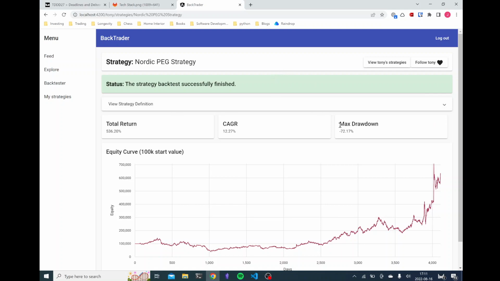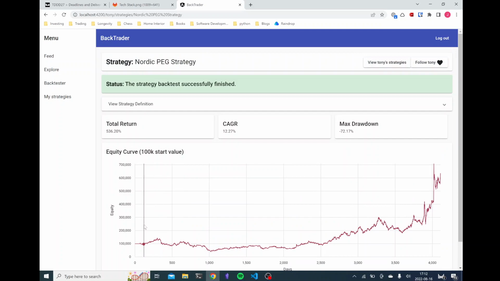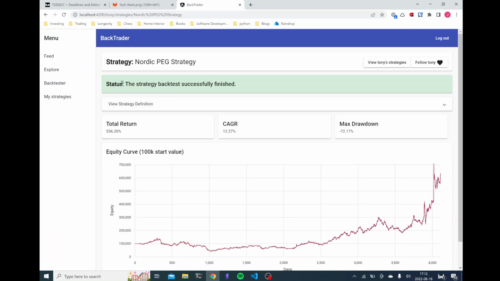So here we can also see the overview statistics as well as an equity curve of the strategy. Each backtest starts with 100,000 in value, and we can see that this one ended up at around 600,000, something like that. And here we can also fill in more information. We can see that the period of this backtest was between January 1st of 2005 and January 1st of 2021. I do have a lot more data about the strategies saved as well, so that could also be added here, but I haven't really had time to do that. And here we can see the status that it has been successfully finished in terms of the backtest.